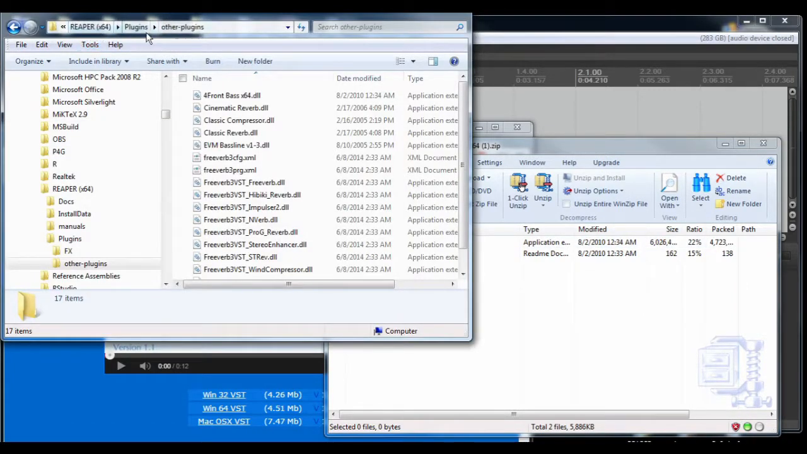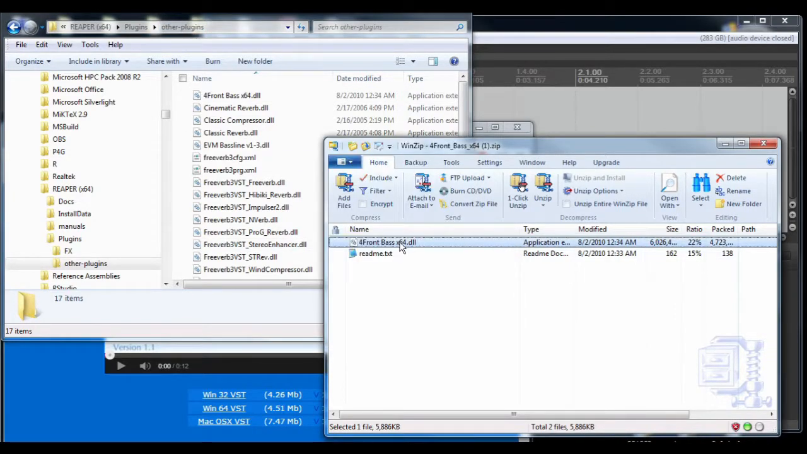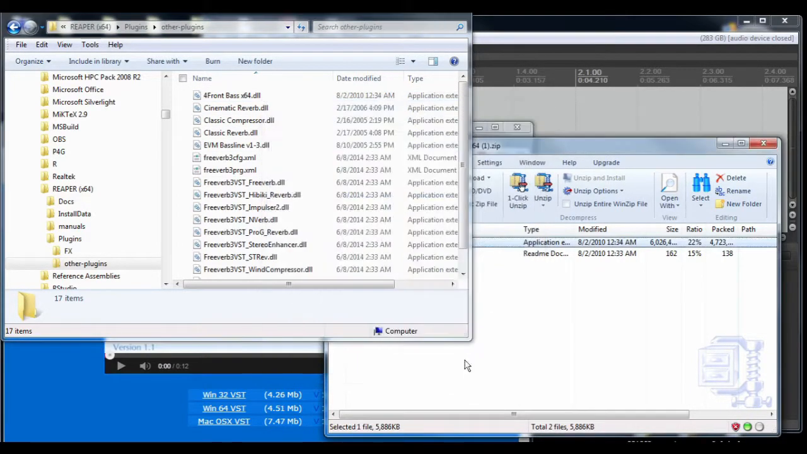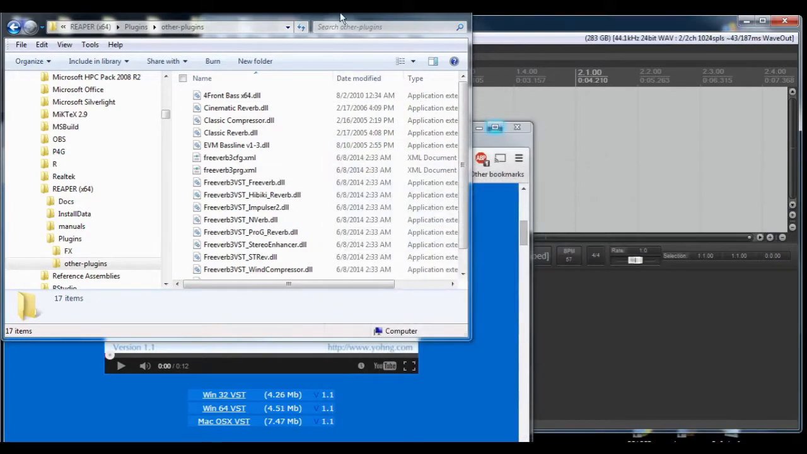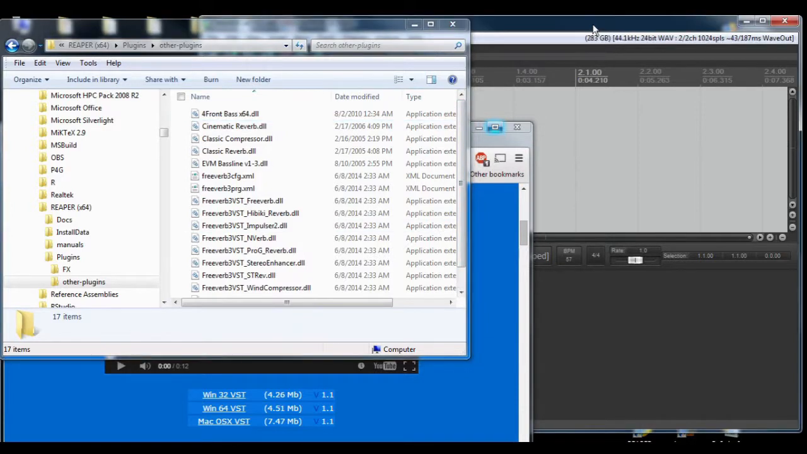We go over to the directory where Reaper lives, and we find the plugins directory, and in this case I have a subdirectory called other plugins, and I'm going to take the DLL and drag and drop it into my other plugins folder. I actually did this before, so you can see the plugin there. I could replace it, but it's the same plugin, so I think I'll leave it as it is. Once we've done that, then we're all done with the installation process.